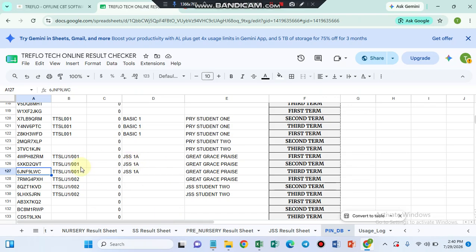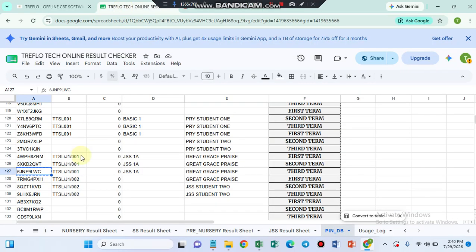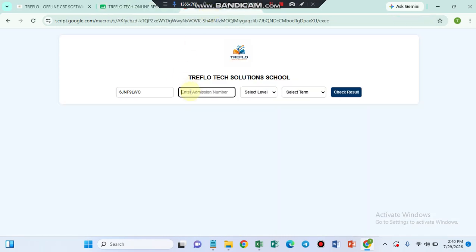And we have the pin database where, after you have computed the result, you will just copy the pin for each student. You give it to them to check their result by themselves, or you help them check it. They can check it by themselves on the phone or on the laptop, and they can decide to either print it or leave it the way it is.